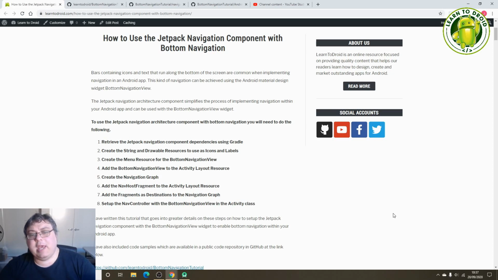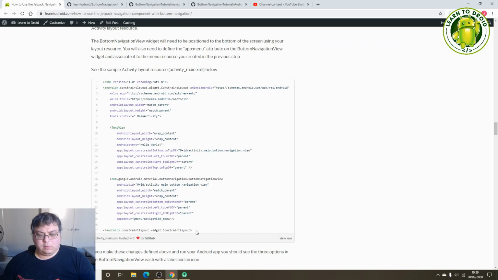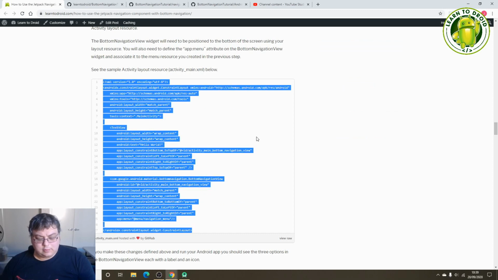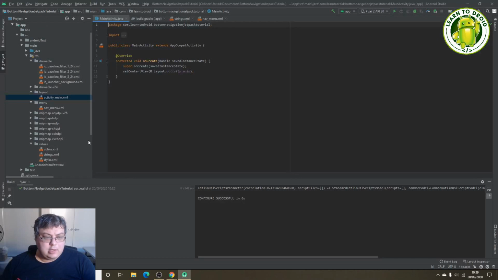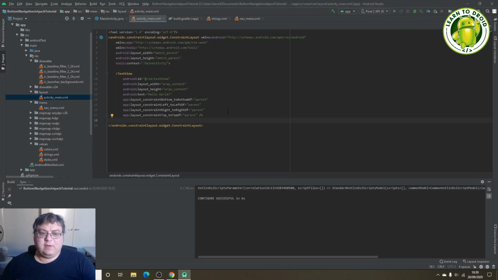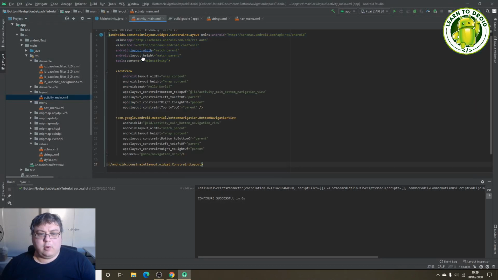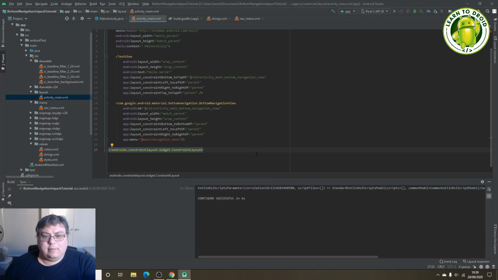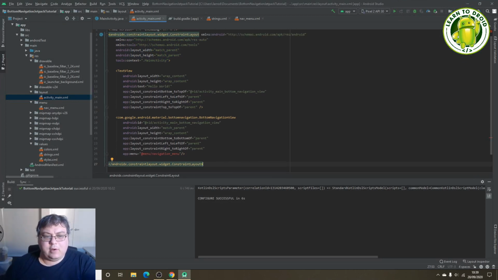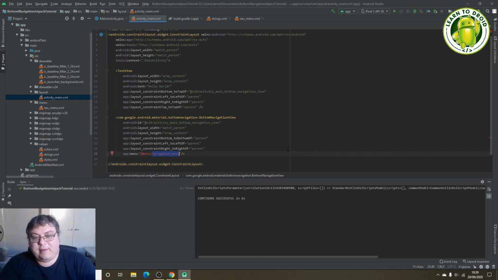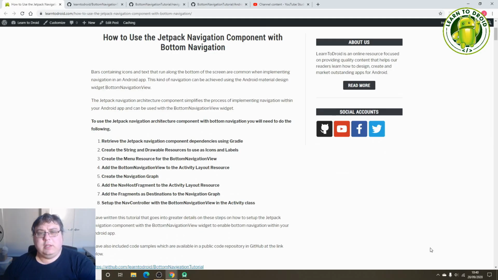Next, we'll add a bottom navigation view to the activity layout resource file. To add the bottom navigation view, what we'll do is we'll just copy this layout resource file that's included in the blog post and open the activity main layout resource and copy it over. Okay, so as you can see, we've got a text view. And below the text view, we have a bottom navigation view. That bottom navigation view will have an attribute called menu, which will correspond to the nav menu that we previously created.